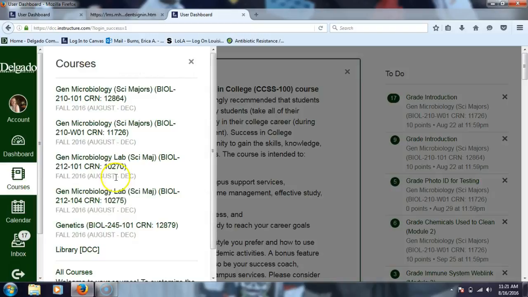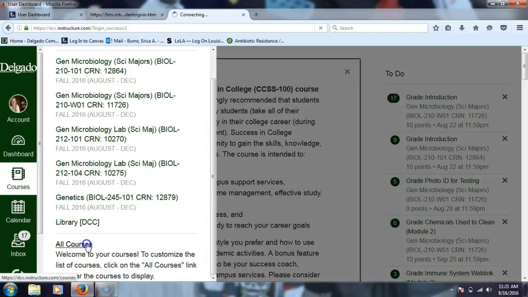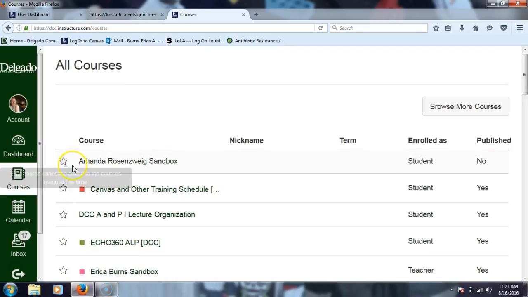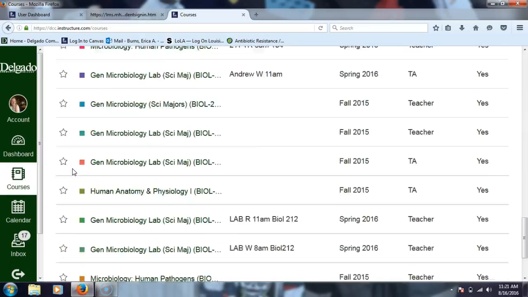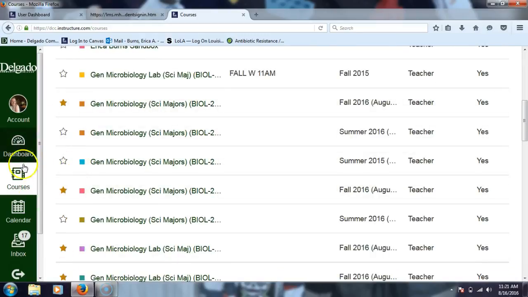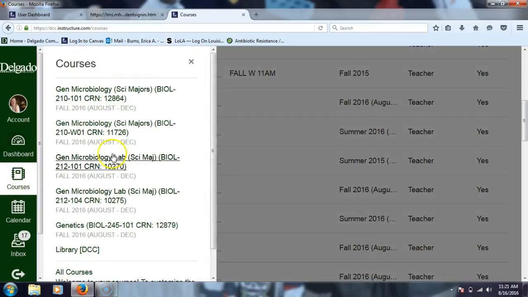You can customize your course list as well by clicking all courses to see all your courses if they're not showing up, and then clicking the little star. So you'll see I have a ton of courses and past courses in here, so I just have my current ones that I'm dealing with show up on my quick list. So here's our class.